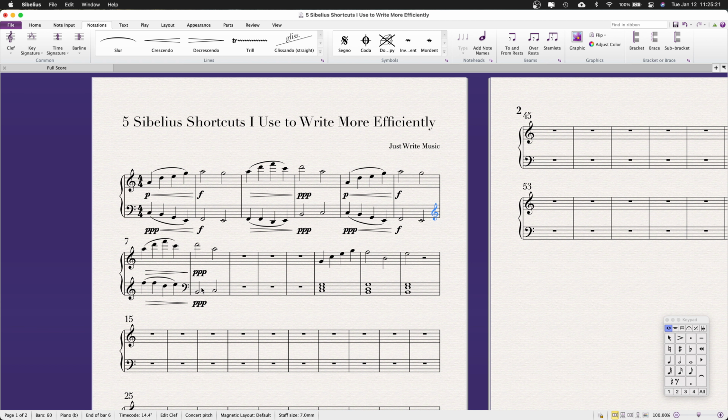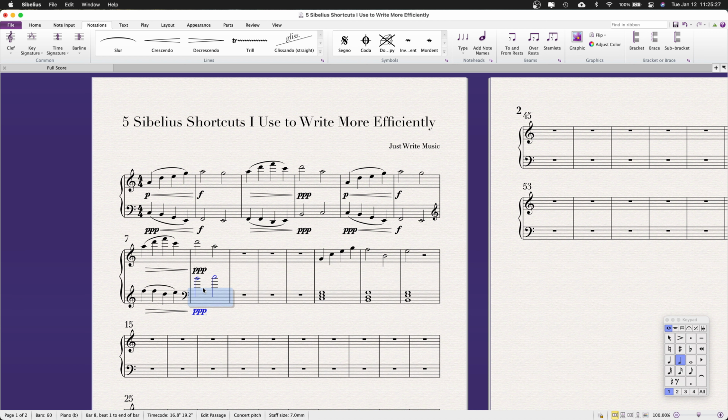I don't necessarily want this to go down, maybe. Maybe the way this first repeat ends, it's going to sound a lot better that way. So I'm just going to take this guy and drag it over there. You can see as I drag it, the notes change the clef automatically, which is super cool. That makes things really, really easy.